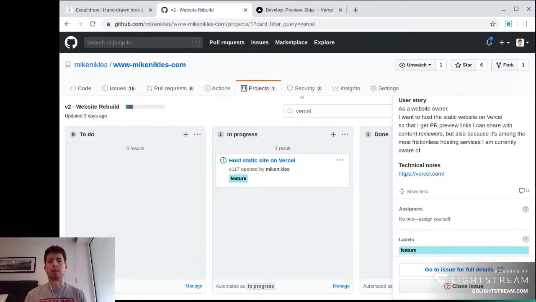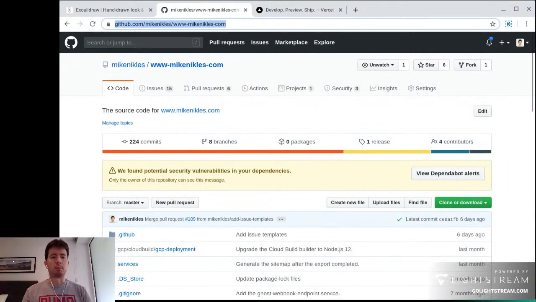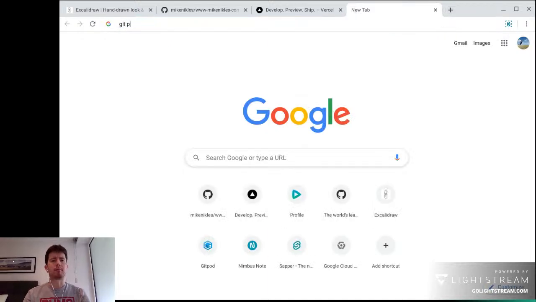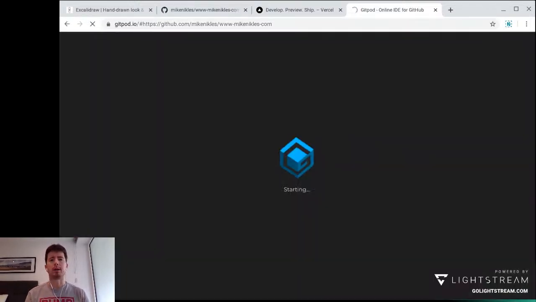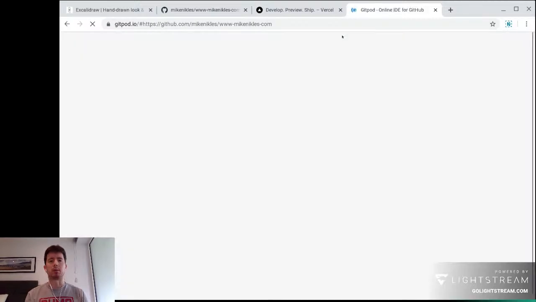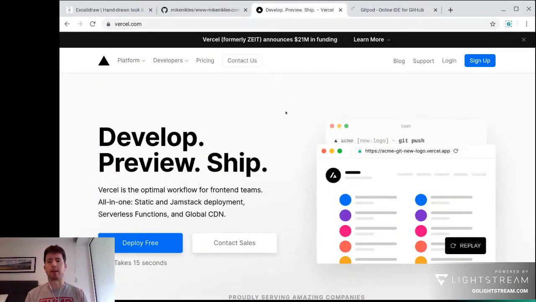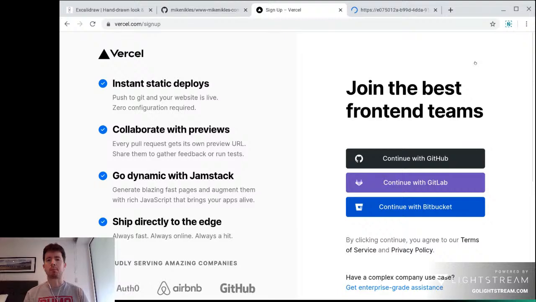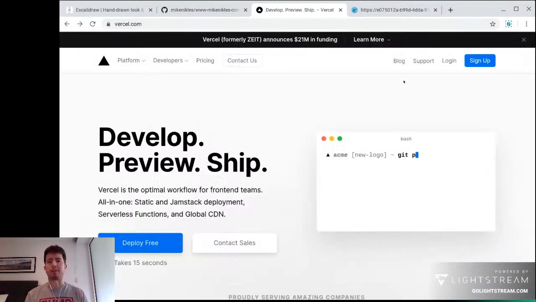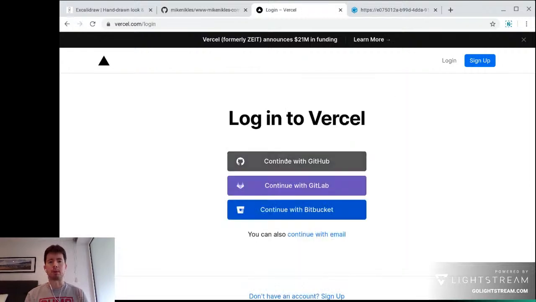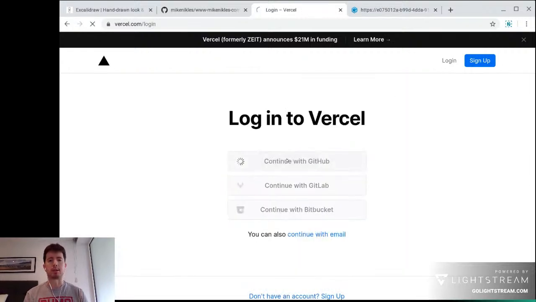All right. So what we want to do is copy this URL as we've done before. Use my Gitpod environment and open that up. While this is loading, we can go over to Vercel and sign up. Now, I believe, actually, hang on, let's do login because I already have an account. But we're going to continue with GitHub to merge that together.